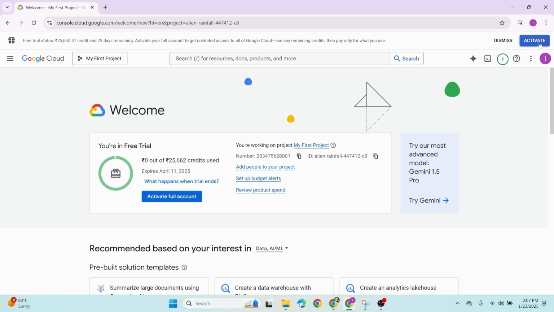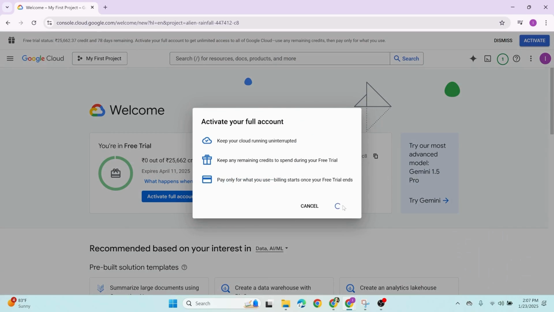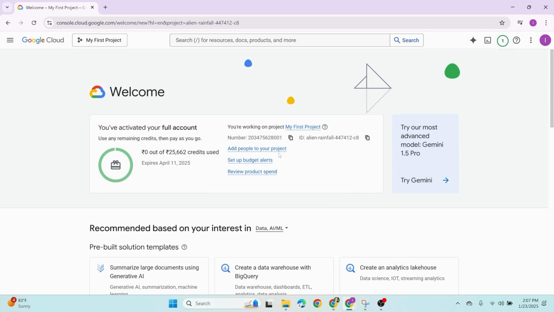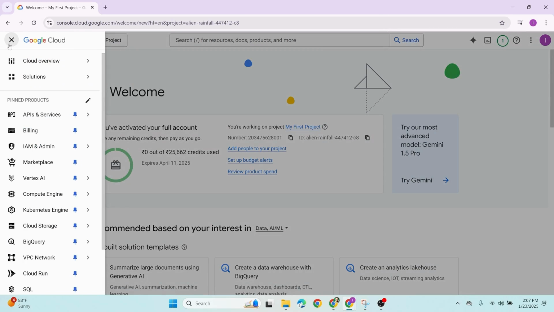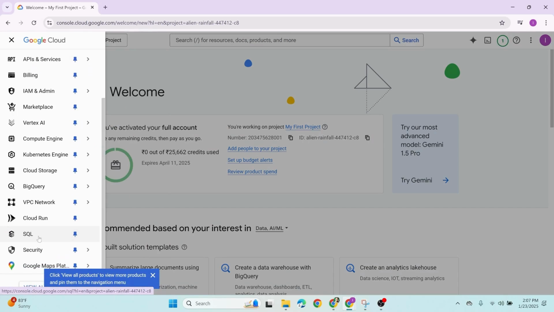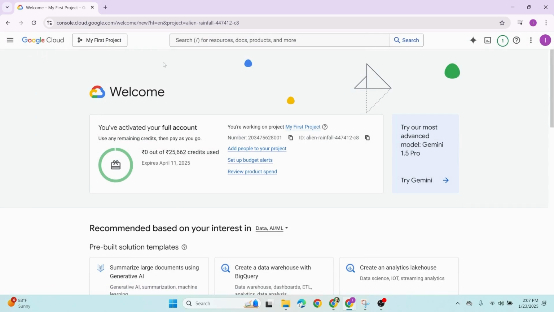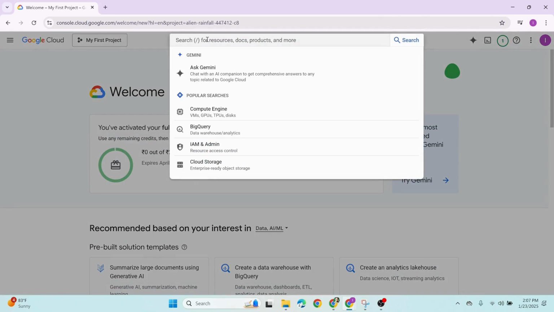So let me click on activate here. This is done. Now this is the free credit I have. The first step is to look for the services. There are various options for how you can look for the services. One option is to go to this navigation menu, and here you can look for the different services. Instead of that, if you know the service name, you can directly search for it here, like compute engine, and you can even find some of the popular services over here.